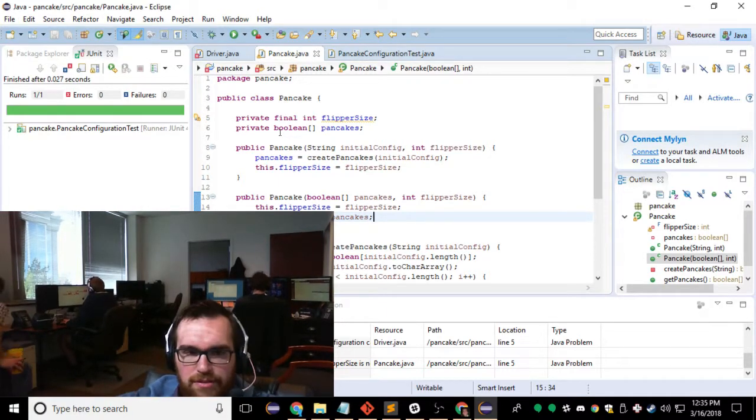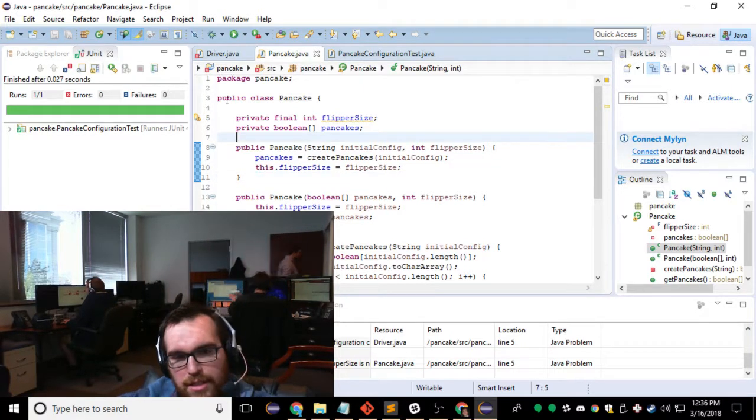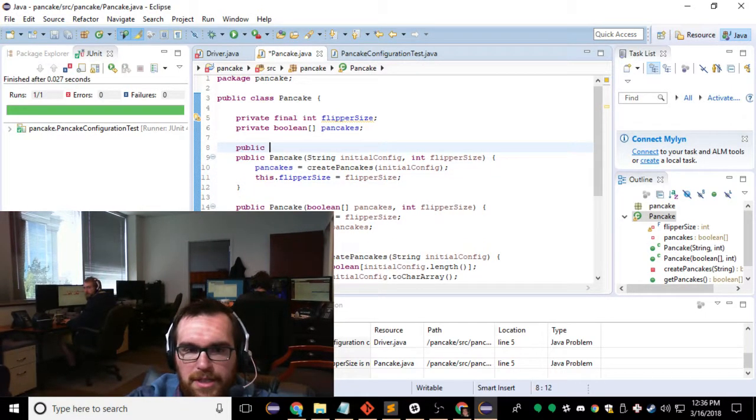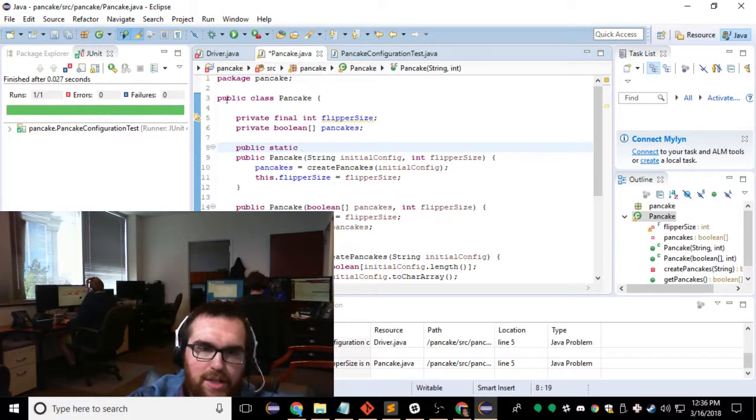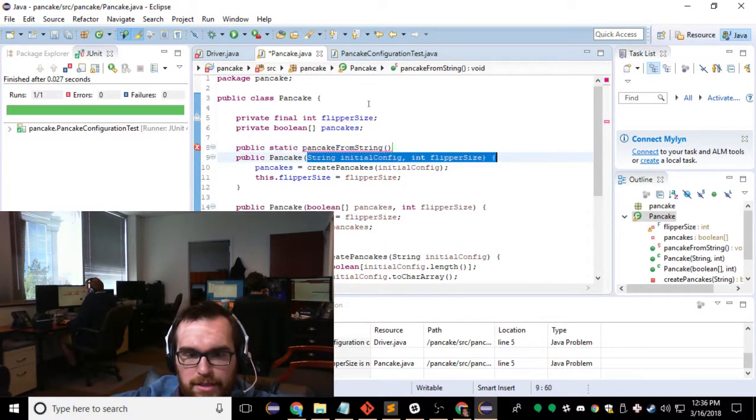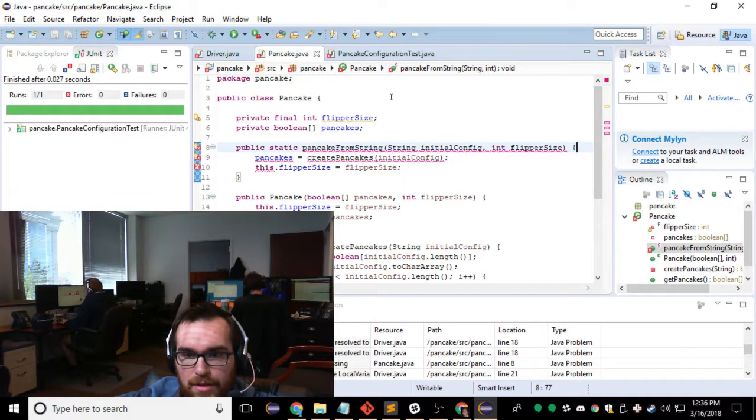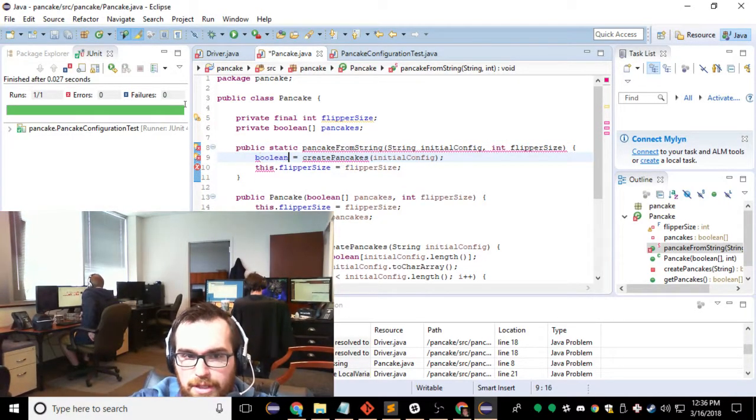Now, I don't really love having these two constructors. I would prefer them to be factories. So let's do that really quick. Public static pancake from string, right? He said you'd be down to do it. But he just keeps coming in so late. Let's just say that, do array pancakes, get to that.